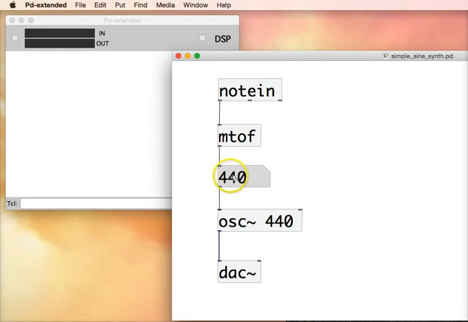And then in turn, this frequency is passed to an osc object. What will happen is when it receives the frequency, it will start oscillating at that frequency. So this audio is then passed to the dac, which is the sound card.